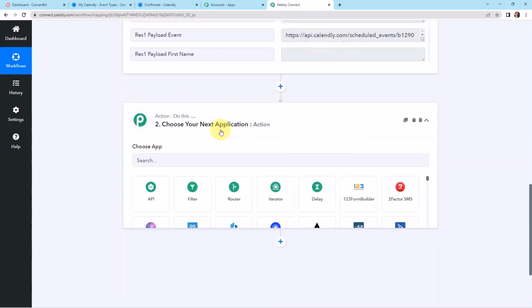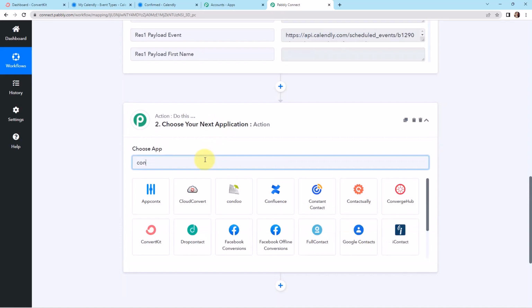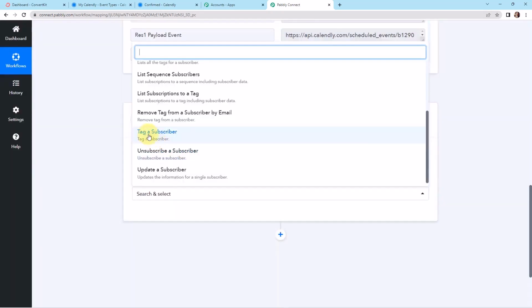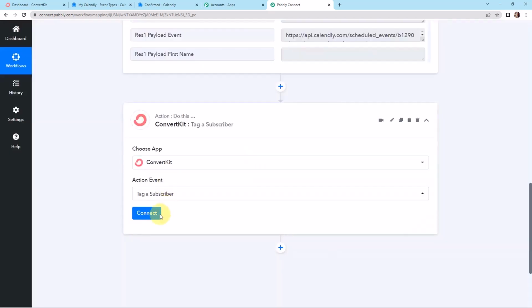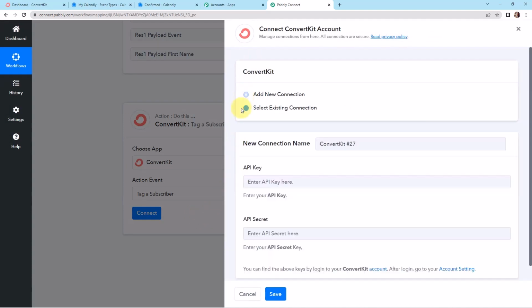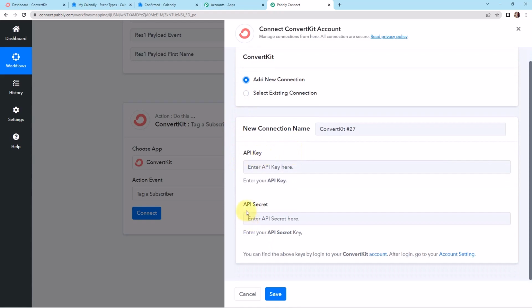So my next action application would be ConvertKit. Let's look for this, and here it is. The action event here would be tag a subscriber. Let's click on this, click on connect. Again, Pabbly Connect is asking to connect itself with the ConvertKit account. I'm going to select add new connection, and to set up this connection we need the API key and the API secret. And where can we find it?